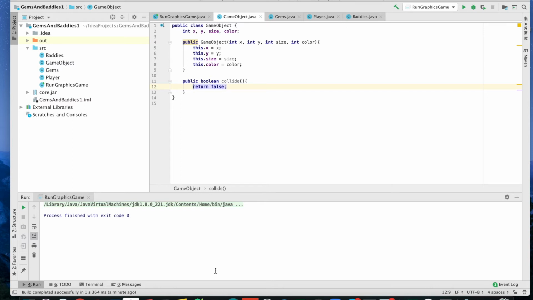Alright, so let's pick it back up with trying to figure out some collision detection this time. We've got it so that our player is now moving, our gems and our baddies are not yet moving, but that's okay. What we want to be able to do is figure out when and if our player is colliding with any of the other objects in this game, so we're going to go ahead and modify the collide method inside of game object, and then we can add in some checks for it to make sure that it's doing as we would like it to.